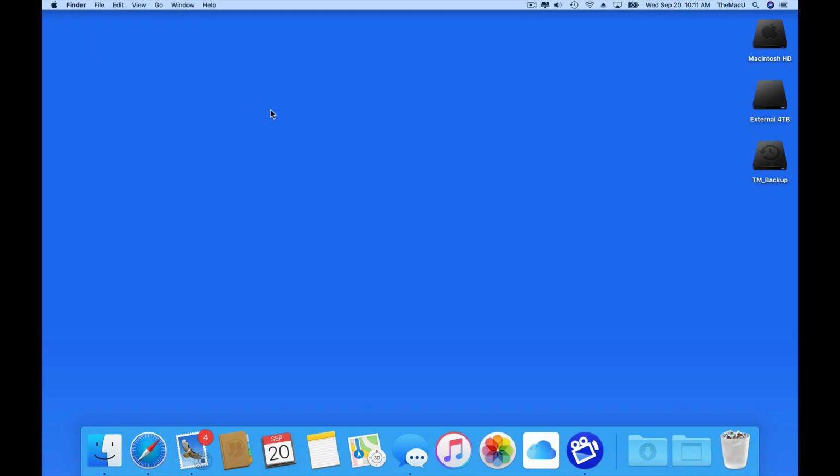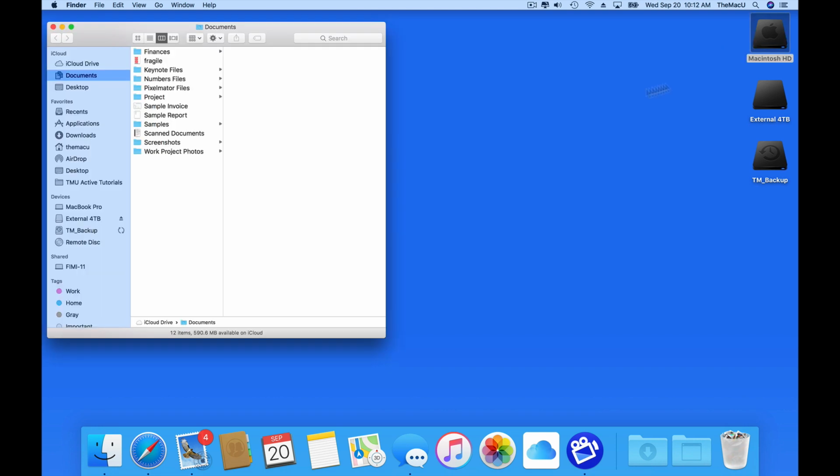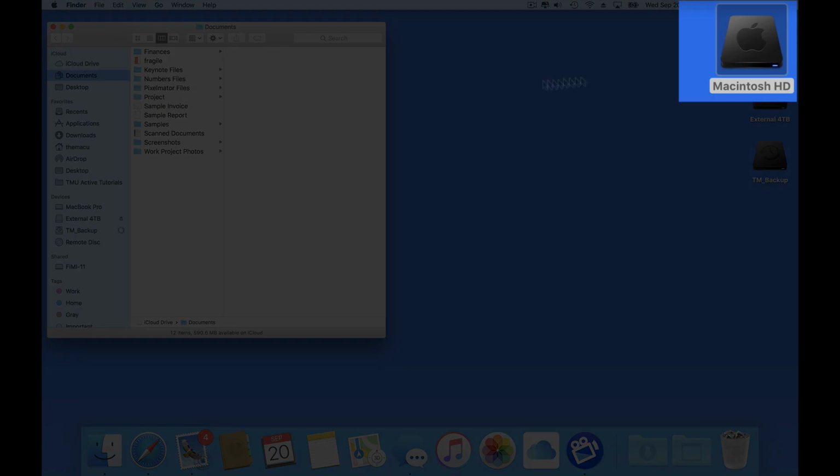To start locating and opening files, you need to open a Finder window. This can be done a few different ways. First, if hard disks are set to be displayed on the desktop, you can double-click on your Mac hard drive icon, here in the upper right.